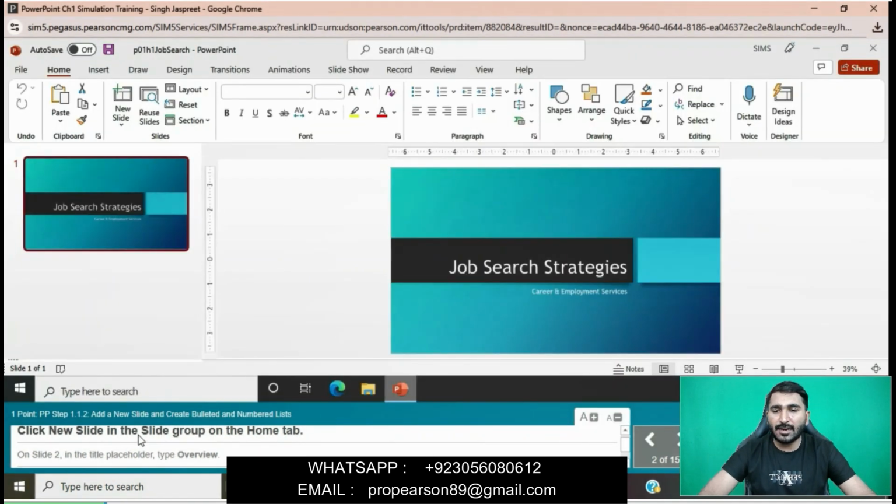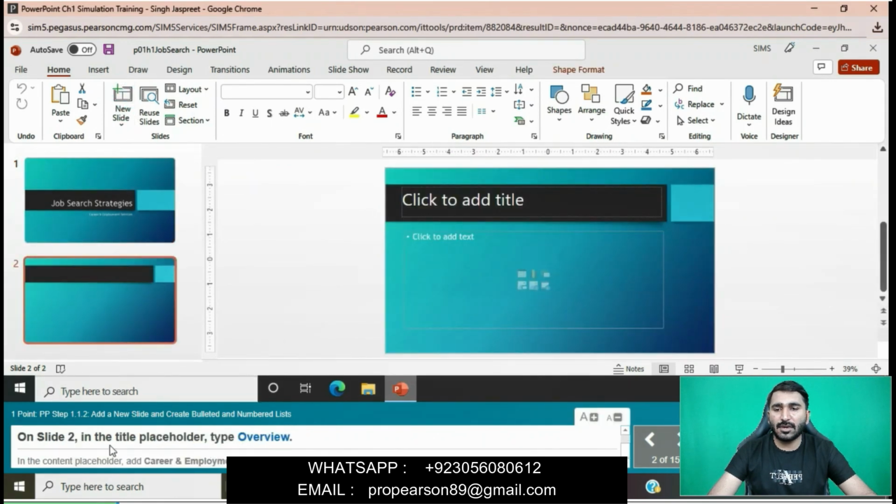Click new slide in the slide group on the home tab. Go to the new slide. On slide 2, in the title placeholder, type overview. Click on the slide 2 title placeholder. We will type overview.